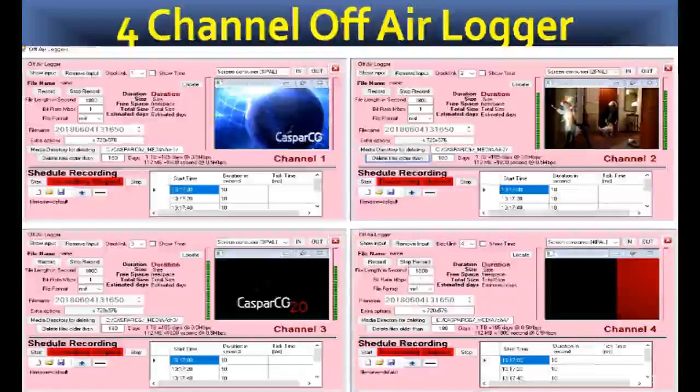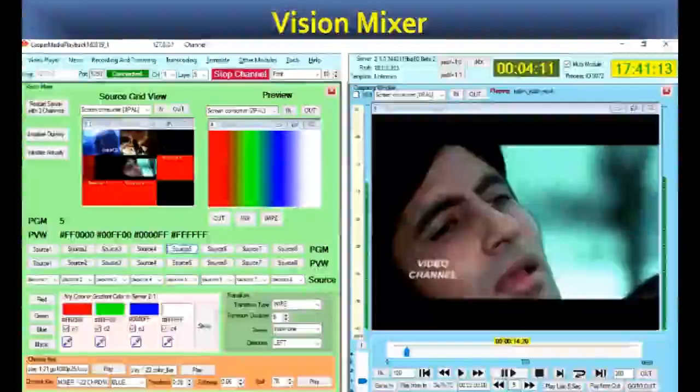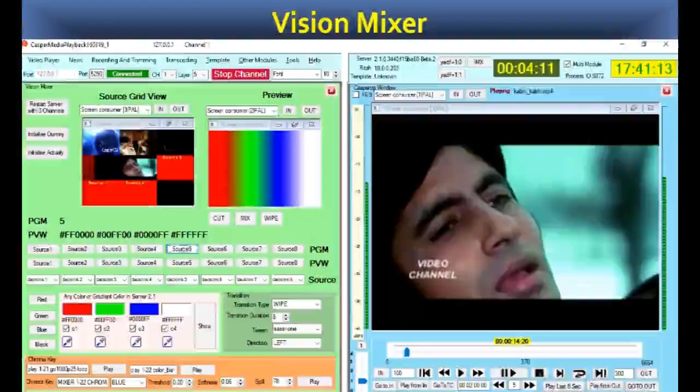This is a 4-channel off-air logger. We use the off-air logger to record 24/7 the air-casted material. We record and delete at intervals, like 180 days, or 3 months or 4 months, and it will delete older material automatically.